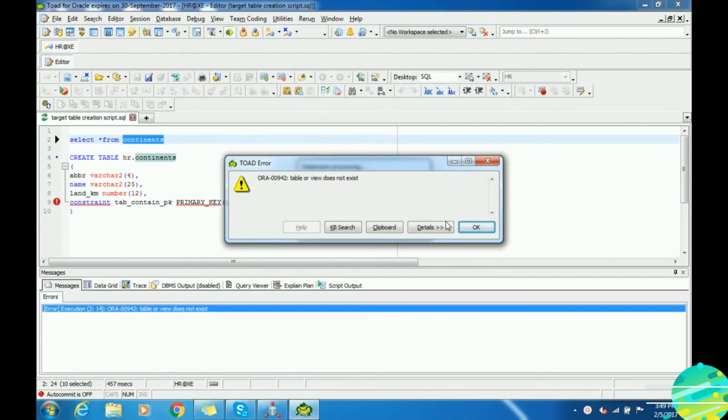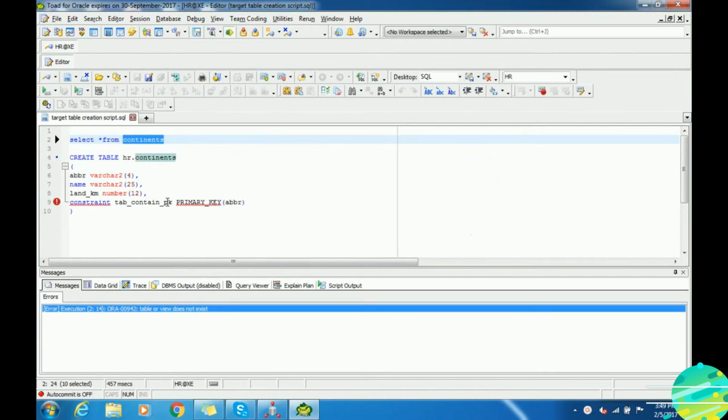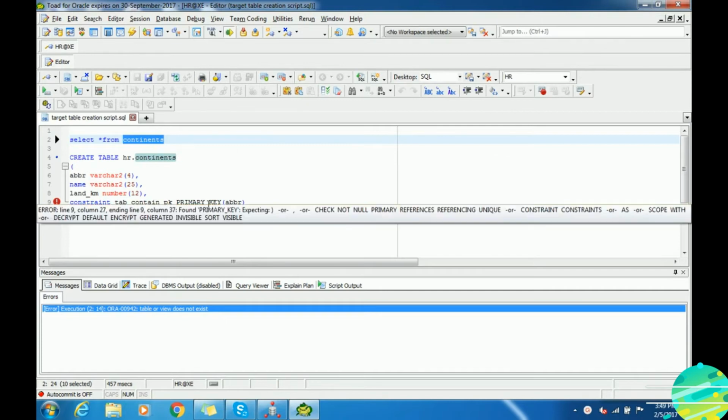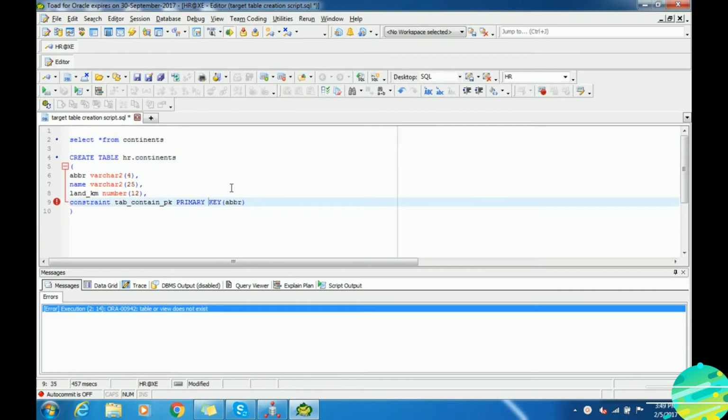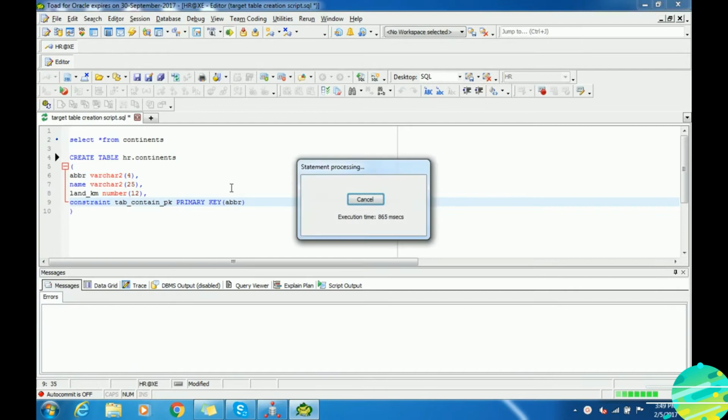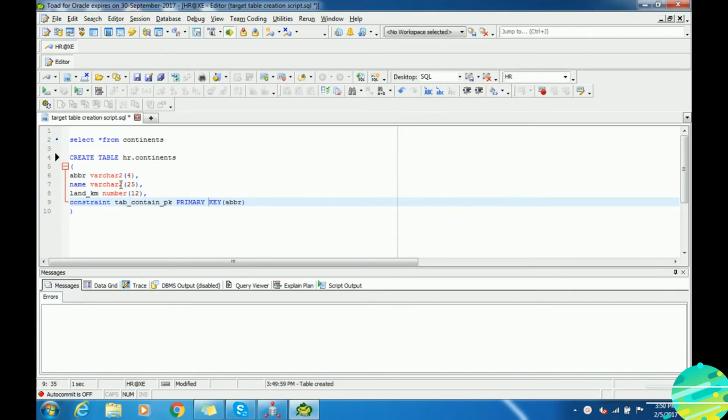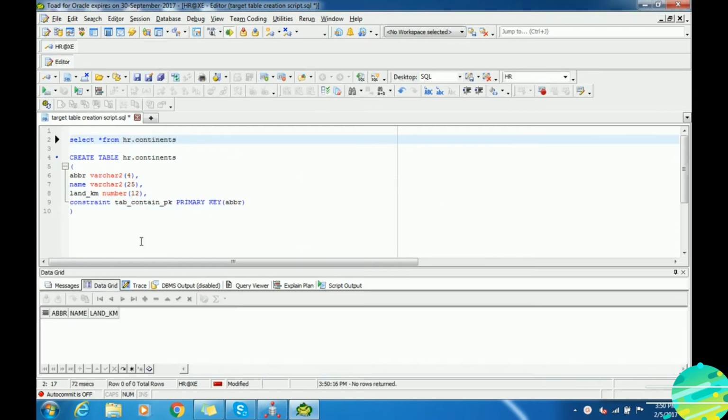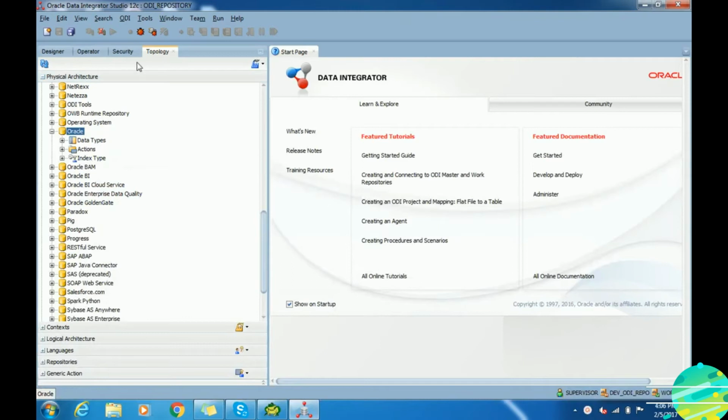Source is done. Let's go ahead and work on our target. Our target is going to be a table in Oracle database. In trial Oracle database, there is already built-in HR schema, and under that schema I am creating this table called continents. The table was successfully created.